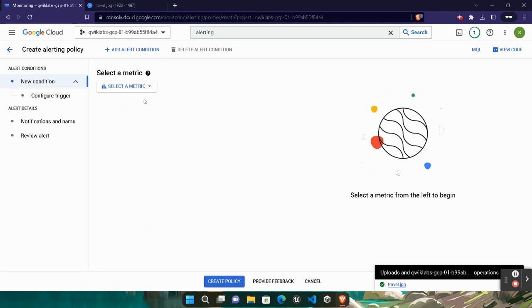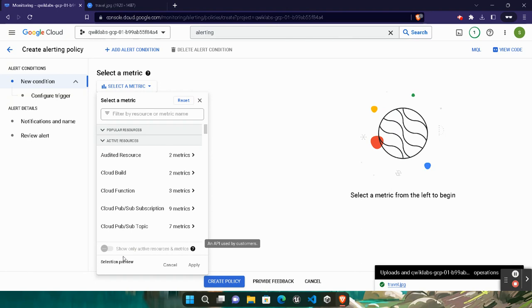Click on select a metric. Now make sure you close a certain option, that is this one, show only active resources and metrics. So we need to close it.